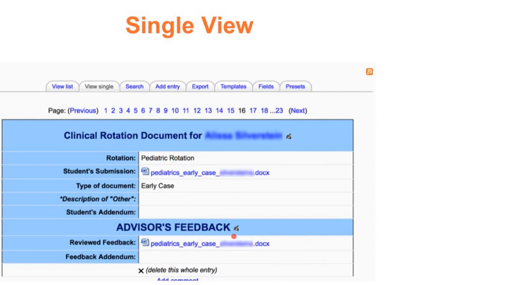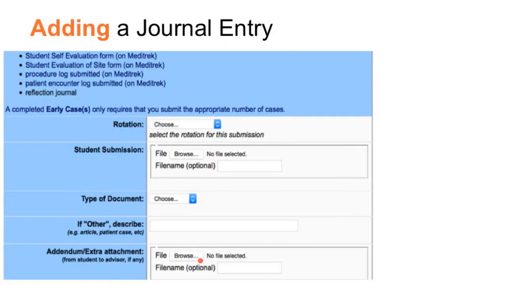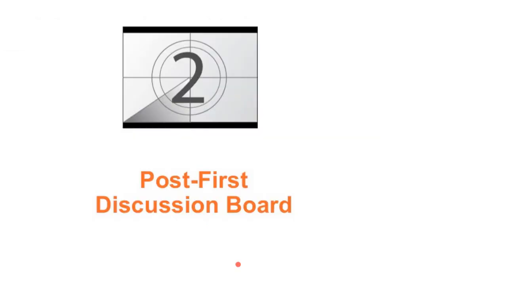This is like the detail, and then the advisor's feedback section is where the advisor can post the document after they've put in comments in Word, tracking and things like that, and add comments. For the student adding the entry, it's just a simple form. You have drop-down menus, you have browse buttons to browse to your computer and pick a file. You have entry boxes, very familiar. There's nothing complicated about it. So it's very easy for the students to use and enter their information.